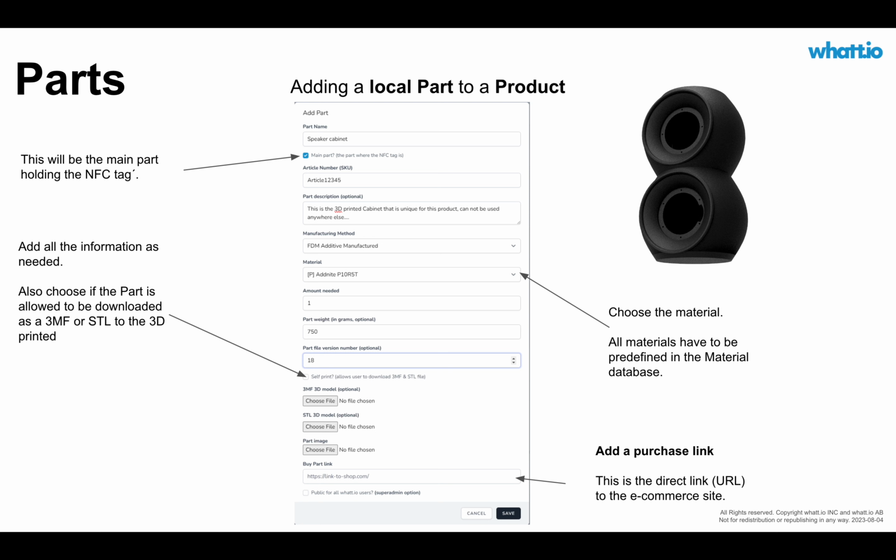You can also notice that self-print, 3MF models, STL 3D models, and part images are all part of local parts, as well as instance parts. You also have the buy part link, which is the direct link, the actual URL to the e-commerce site where this part is located for purchase.